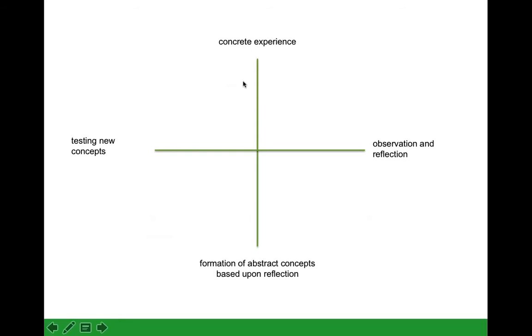People struggle with actually what sort of experiences people can have as learning experiences, but they also forget that sometimes it's actually the observation and reflection, and then also building the concepts before they go back into testing those and putting those into real experiences.